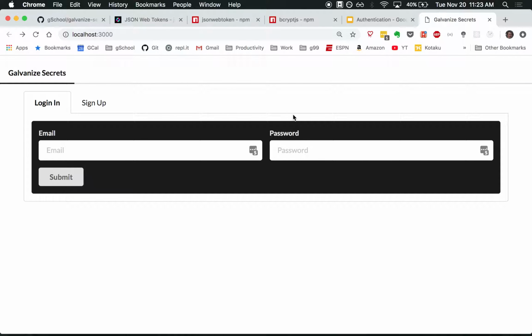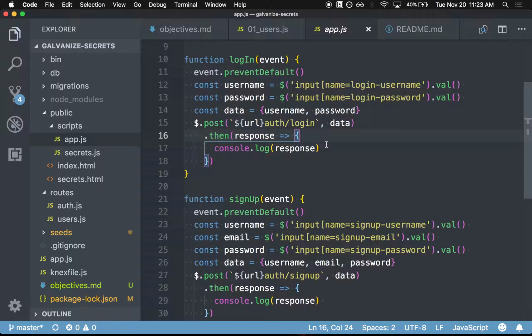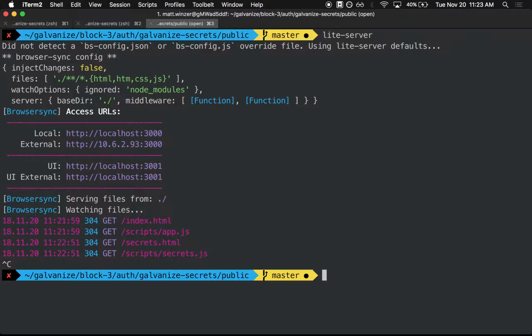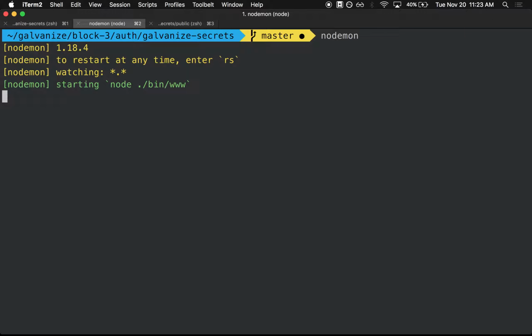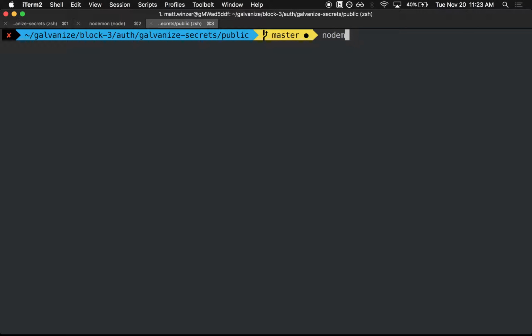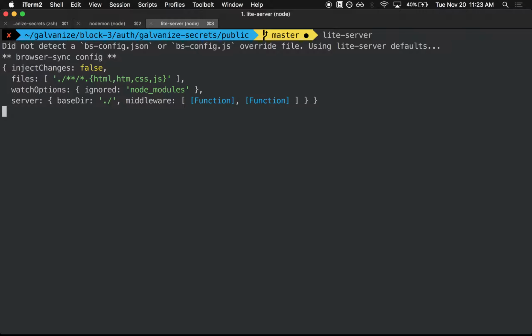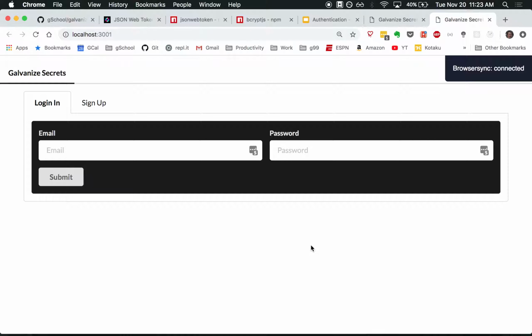Cool. So if you are going to run the front end, actually, you should run nodemon on the server itself first, because I think that the code requires the server to be running on localhost 3000. So I'm going to go ahead and do that now. Cool, that looks good. Whoops, not nodemon. Light Server. So nodemon on the server itself, Light Server on the public folder. Cool, we still have a front end.